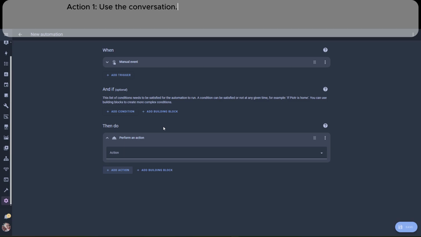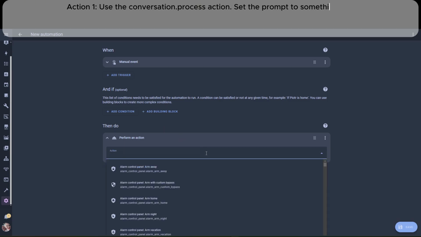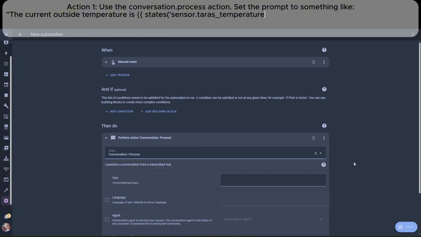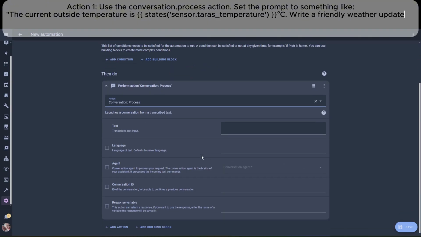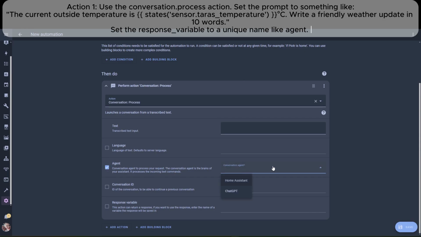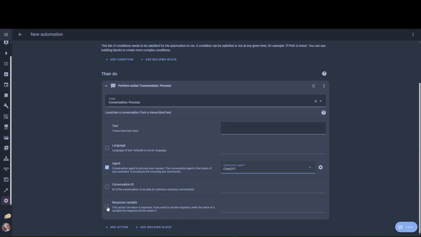Action 1. Use the conversation.process action. Set the prompt to something like, "The current outside temperature is {{ states('sensor.terras_temperature') }} C. Write a friendly weather update in 10 words." Set the response_variable to a unique name like agent.